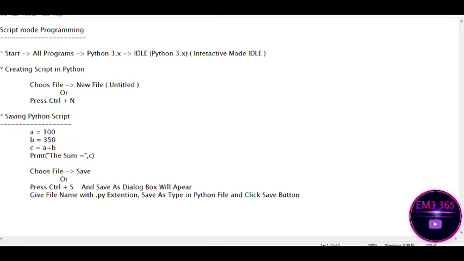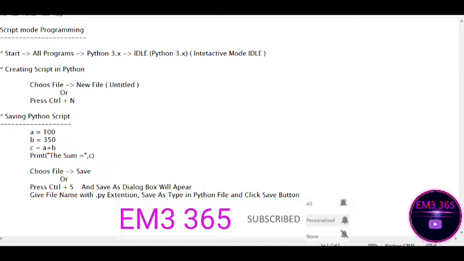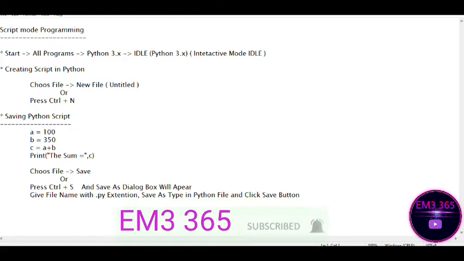And then script mode programming. Script mode programming is another way of Python programming. Here in script mode, we can reuse the code after saving it. Once the script is created, it can be executed again and again without retyping, because we can store it. That is the main difference between interactive mode and script mode.